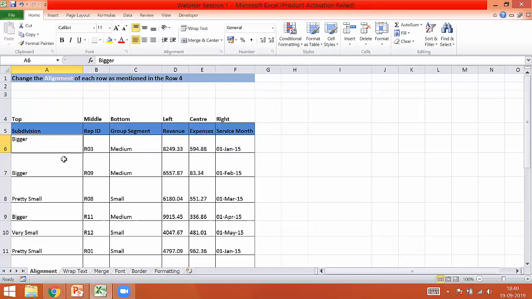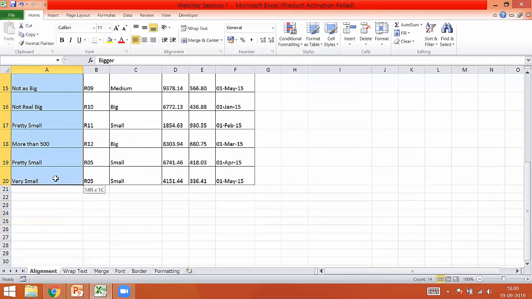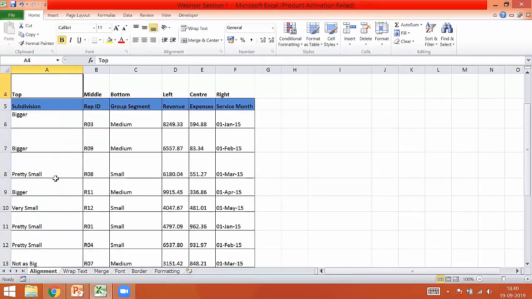Now if I really want to change all of these to top alignment, I can either go cell by cell and keep changing it, but that is a very long process. Yes or no? So we'll be learning a very quick and easy function, that is Format Painter. If I click on the cell with the format I have applied and click on Format Painter, you can see it is activated. The dotted lines are moving now, which means Format Painter is activated.